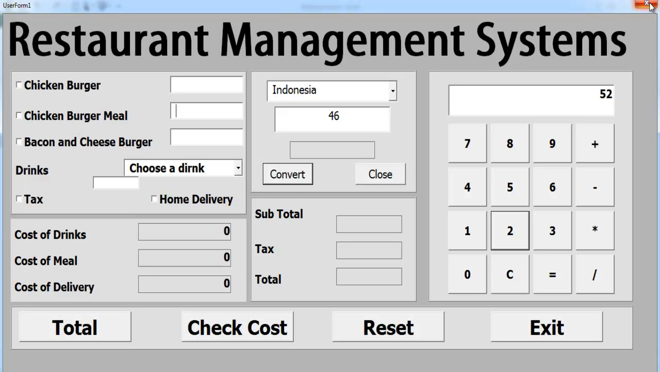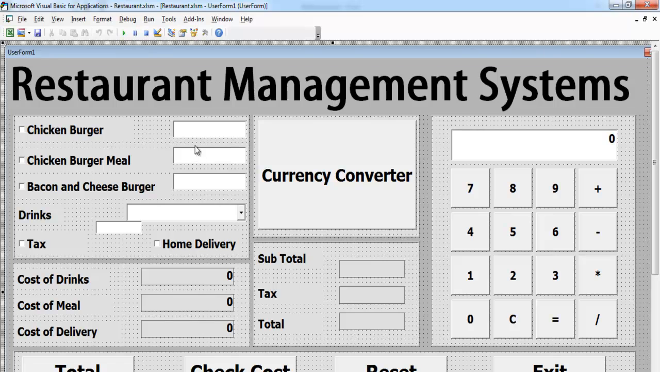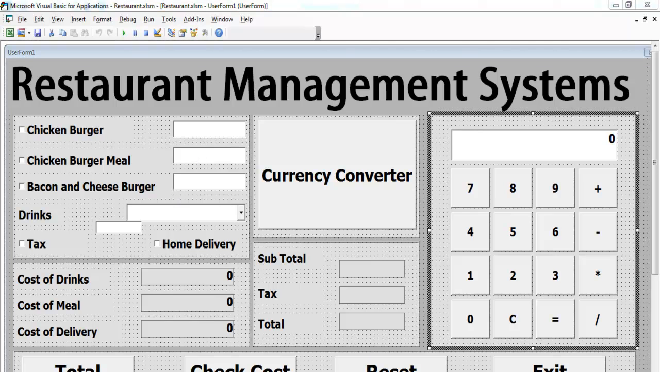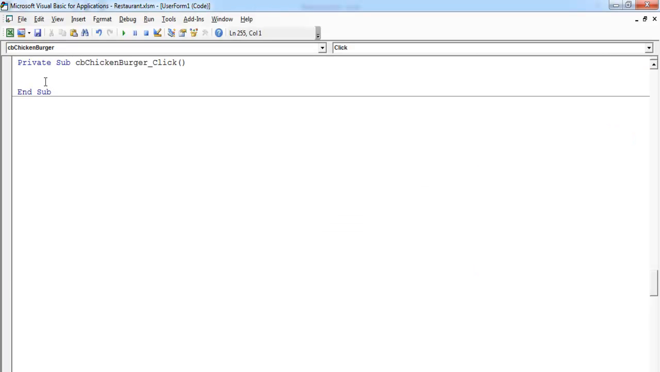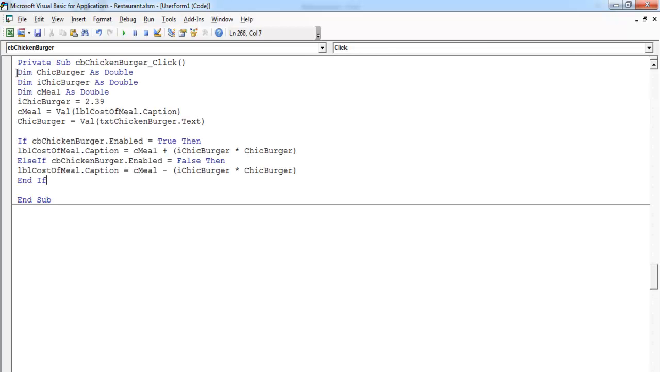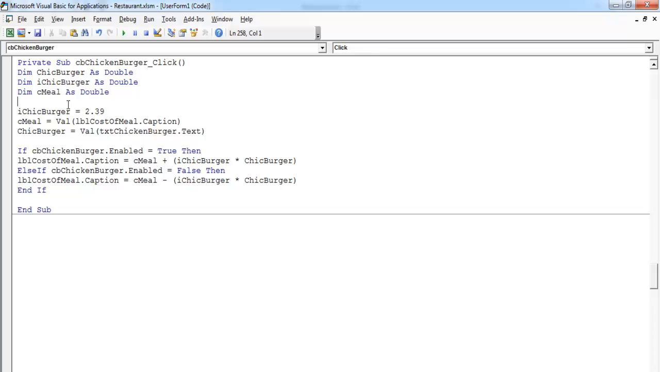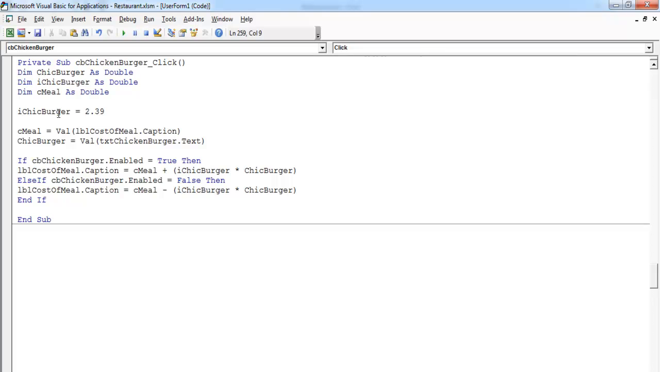So let's close that, and then double click on this very checkbox and enter the following lines of code. So I'm just going to enter that in there. You can see I've declared my variable, chicken burger as double, and the meal is double. So this is the cost of chicken burger itself, and in here the label, whatever is in the label is stored into C meal.